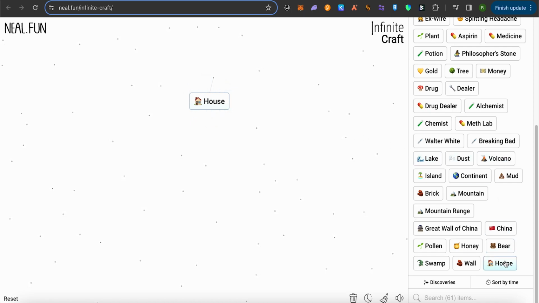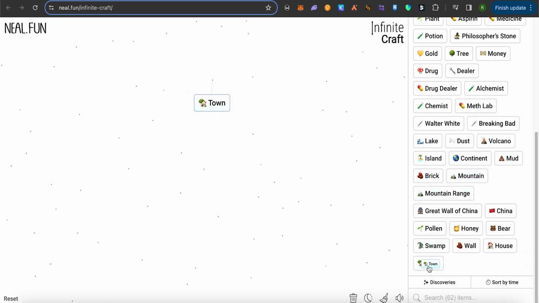After that you need to bring house on top of it, it will create town. Now you need to bring town on top of it and it will create city. And this is how you will be able to create city in Infinite Craft.